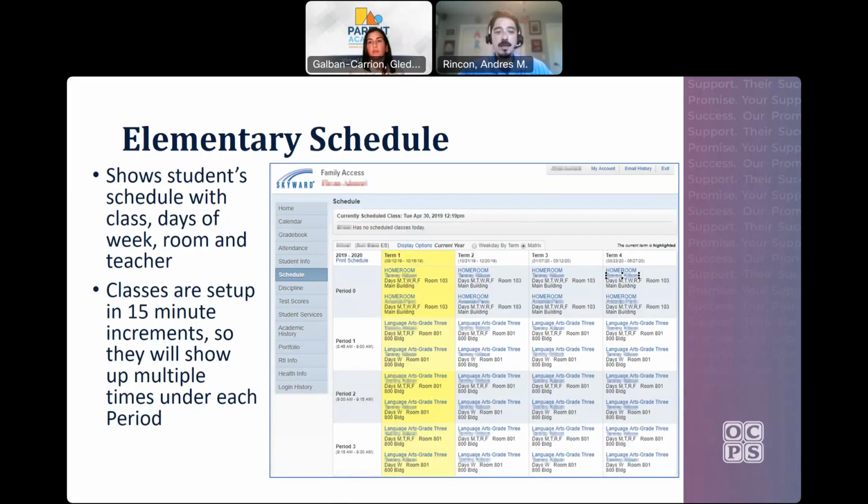Moving on the left-hand side, we've gone down all of these tabs from the calendar to the gradebook, attendance, student information, and now we're taking a look at the schedule. The functionality is going to be the same whether you're looking at an elementary schedule or a secondary schedule, but sort of mimicking the gradebook and how it looks different but operates the same, schedules are going to do that as well.